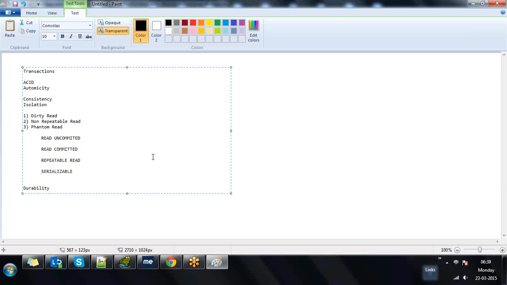Next one is serializable. Last one, serializable. This isolation level specifies that all the transactions occur in a completely isolated fashion. At this isolation level, dirty reads, non-repeatable reads, and phantom reads cannot occur.